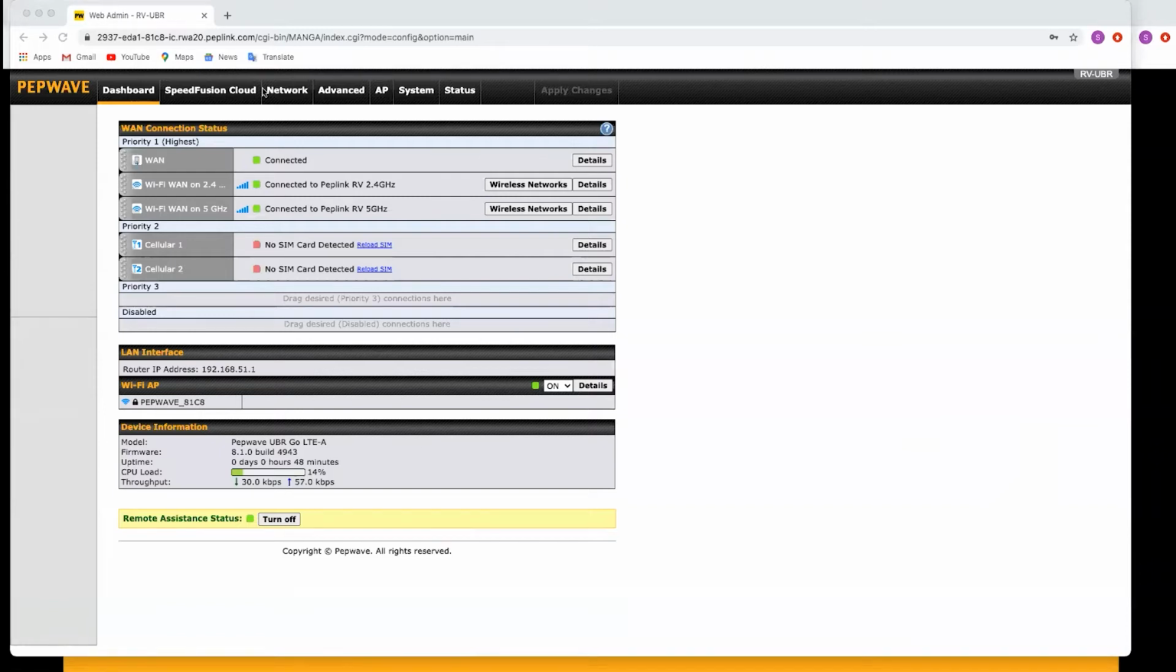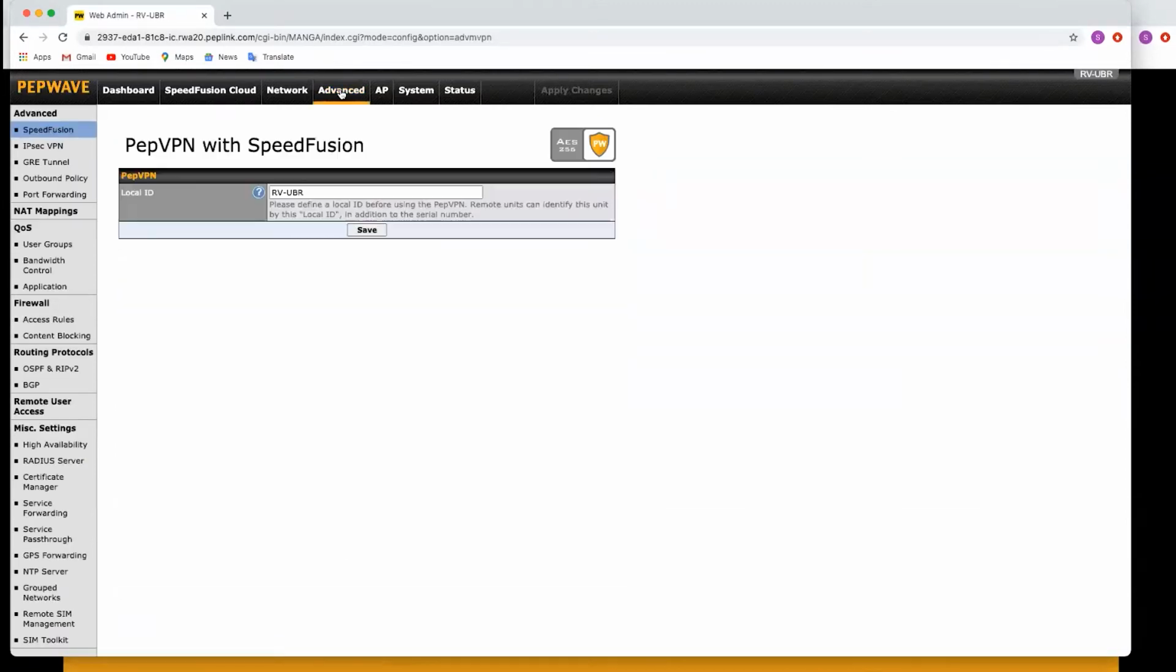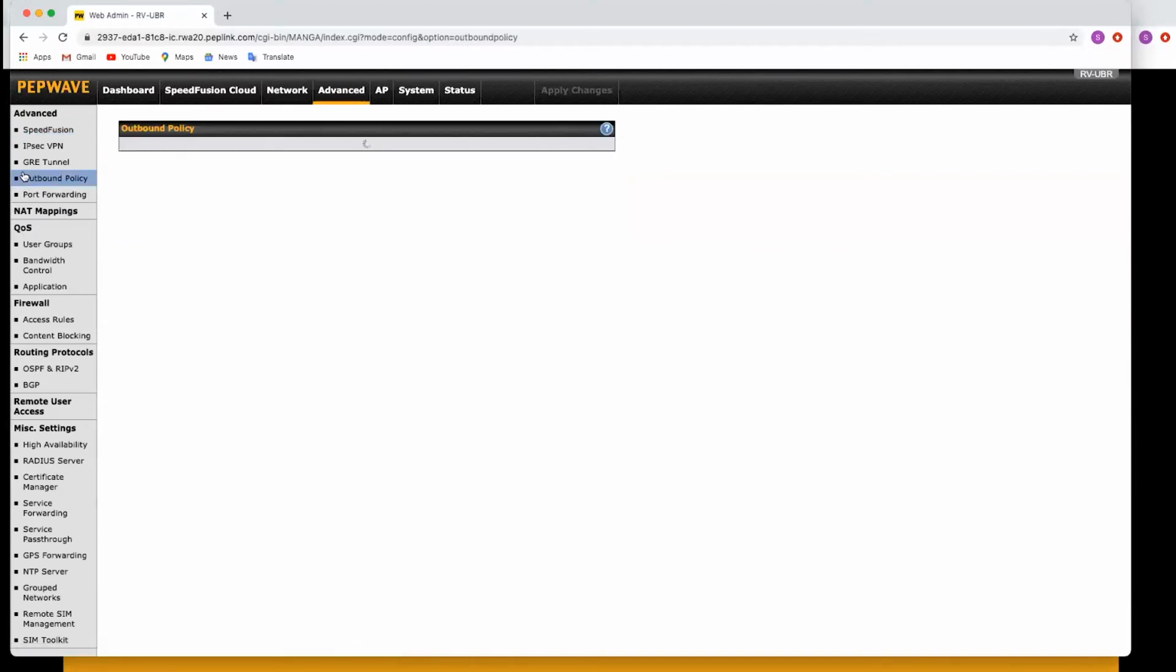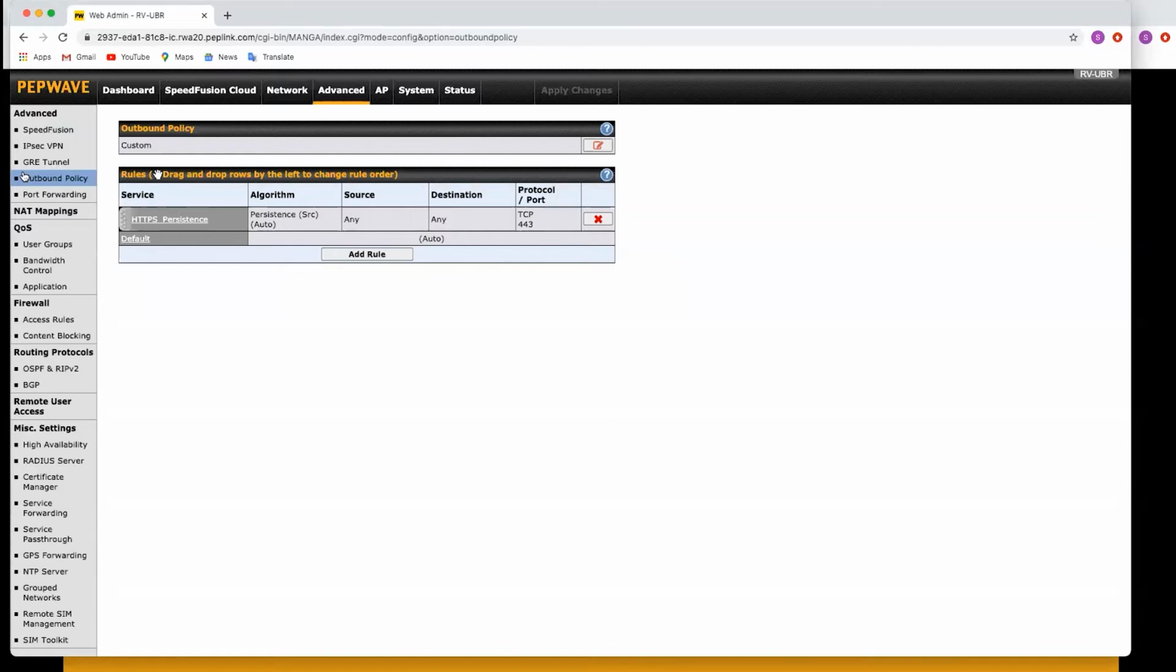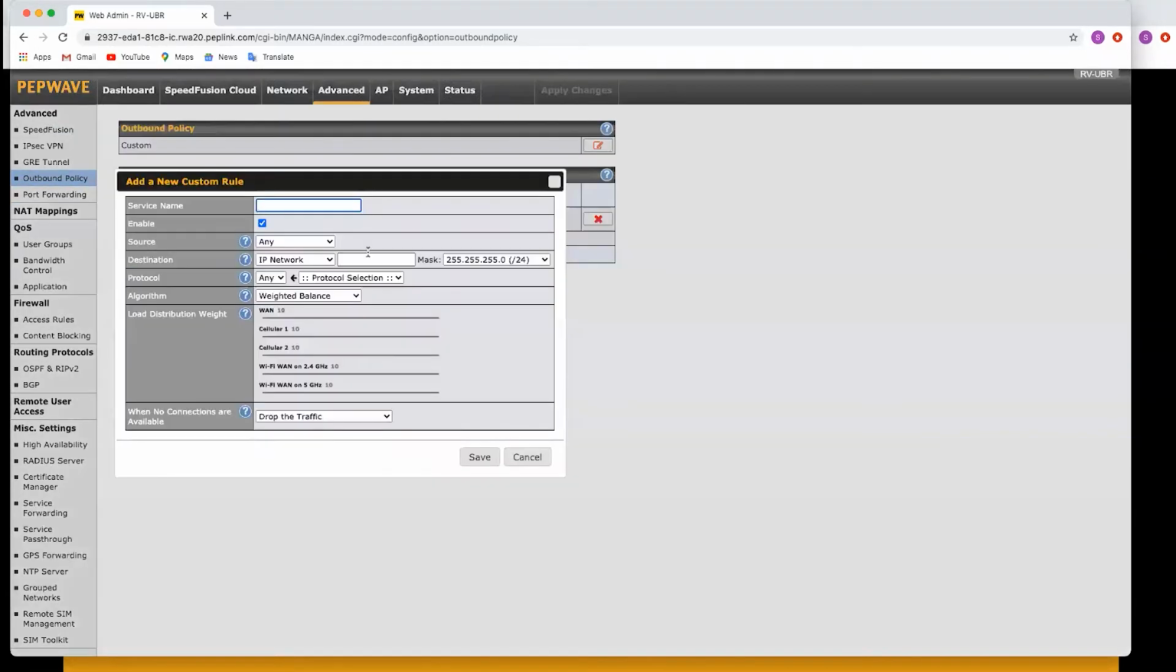So now we're going to navigate to the outbound policies. These can be found under the advanced settings. So we go advanced and then we go to outbound policies. Outbound policies dictate where your traffic is going to go. So let's create a rule directing all traffic to primarily use Wi-Fi WAN and then fail over to cellular.